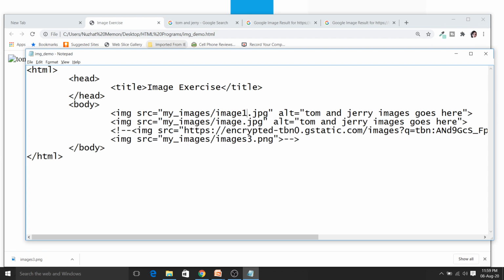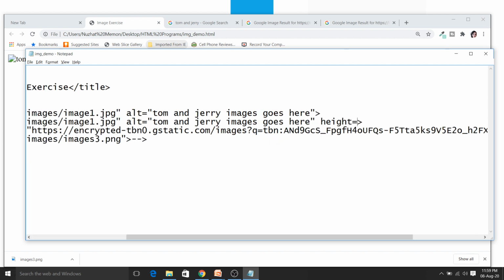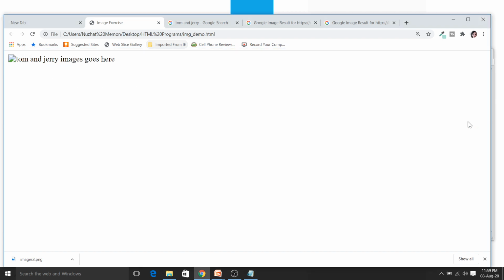Here our image file name is image1. Here I will add an attribute by giving one space, height equal to 200 pixel, and then width equal to 200 pixel. If you are writing a numeric value, it is not compulsory to write in double quote. If you are writing some text, then you have to write in double quote, but it is better to give double quote here. Here I will refresh it.